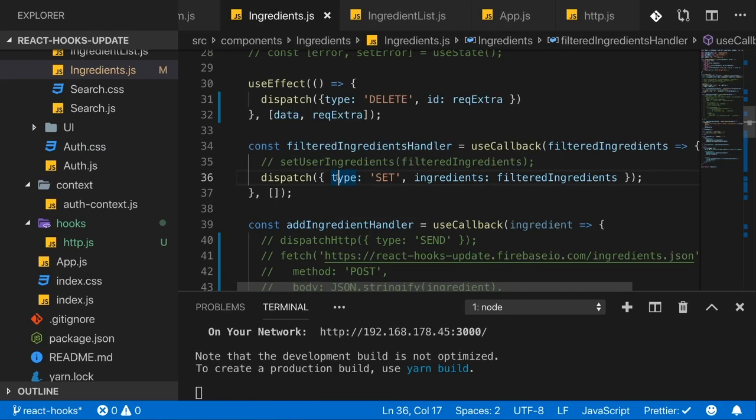Just be aware that if you're not liking this approach at all, you could return a promise in your HTTP hook inside of send request there, and then simply chain all your response handling logic after send request in this component, in this ingredients component. You could do that, but using this approach here with useEffect handling the response simply is the approach where you really embrace hooks and use them to their fullest potential.